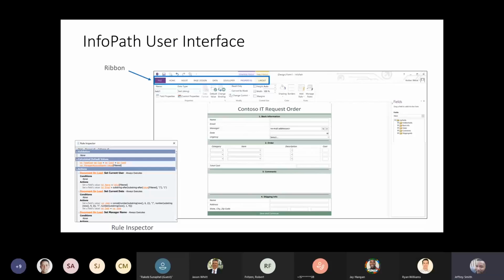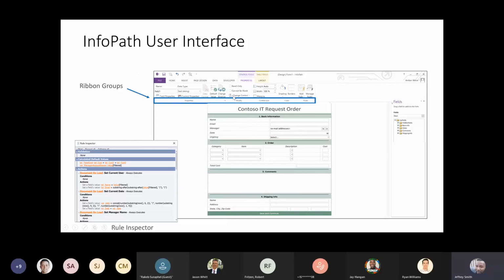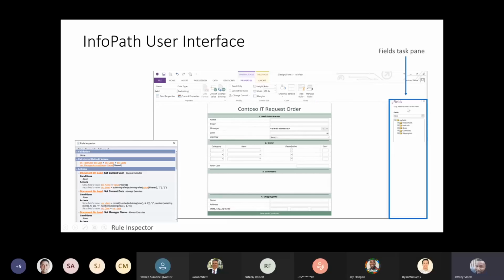Some of us have seen this InfoPath interface. We saw a ribbon at the top, your groups of ribbon. You saw your task pane where you have your fields and where you create your actions and things of that nature. And this is your workspace where you create your format. And then of course, if you wanted to, you can check out the properties, and you can also look at the rule inspection, right?